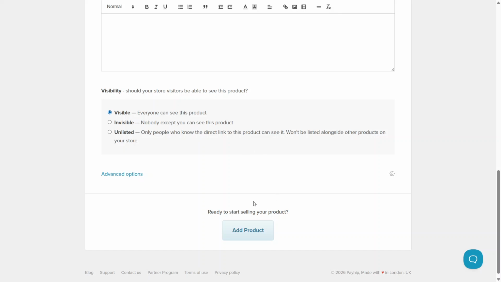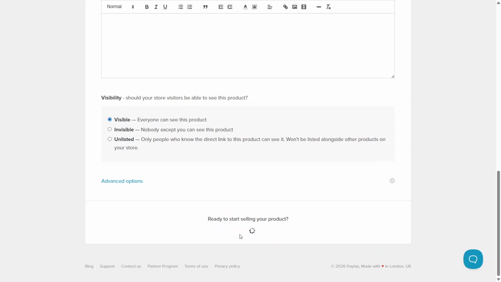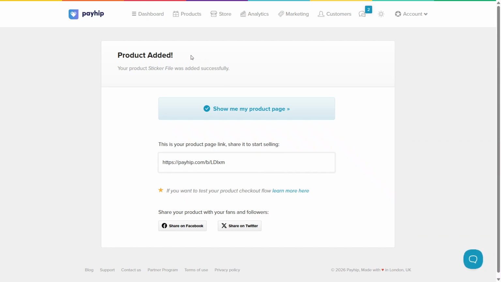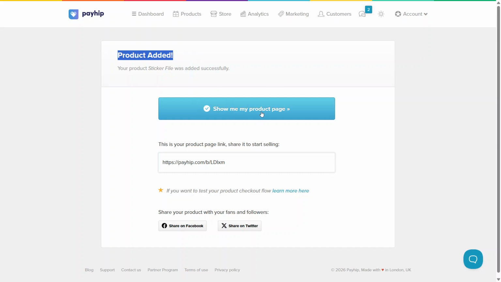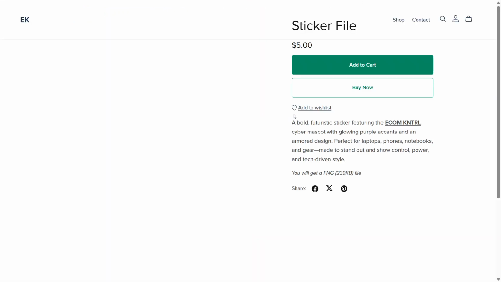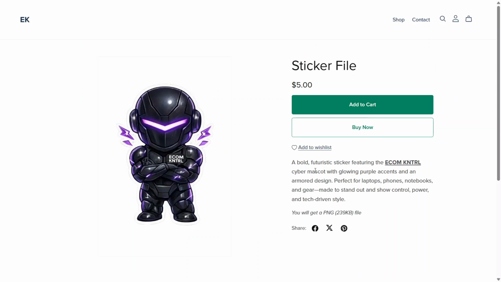Once everything looks good, scroll down and click Add Product. The page will reload, and you should see a confirmation message that your product has been added. From here, you'll have the option to click Show Me My Product page. Click that if you want to preview exactly how your digital product appears to customers, including the images, description, and price. This is a great moment to double check that everything looks professional and works the way you expect.